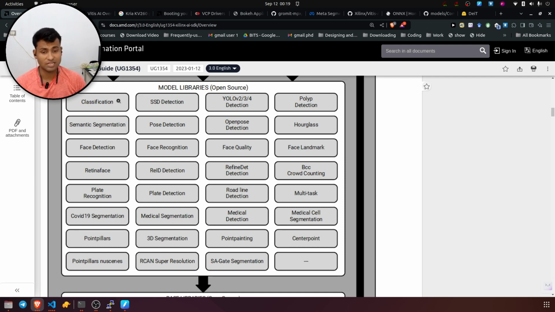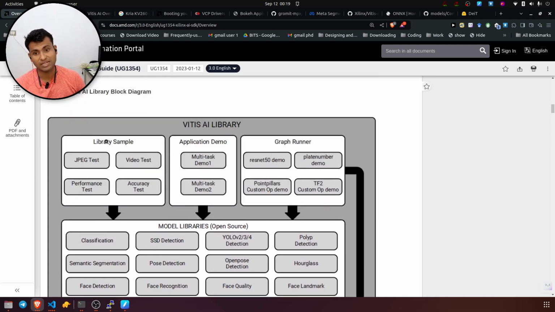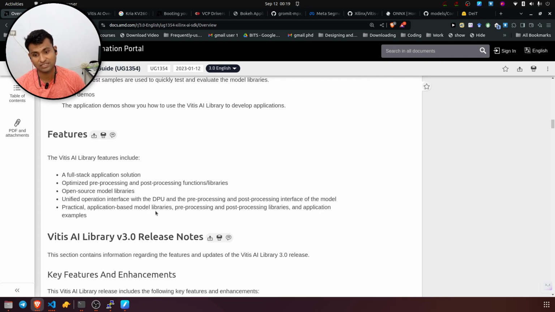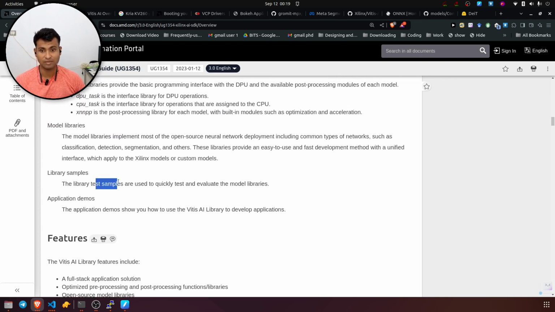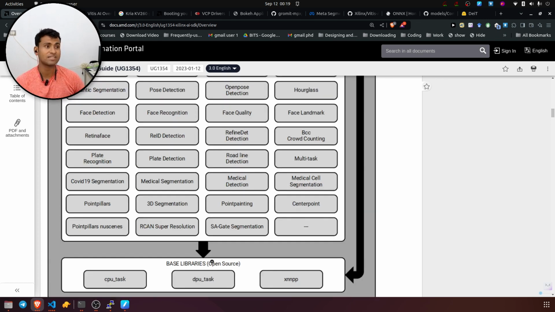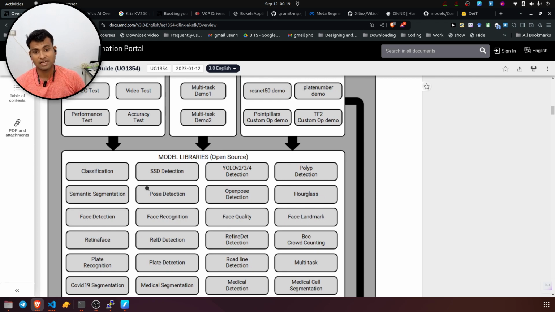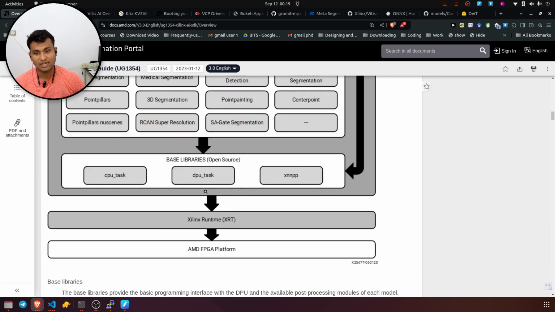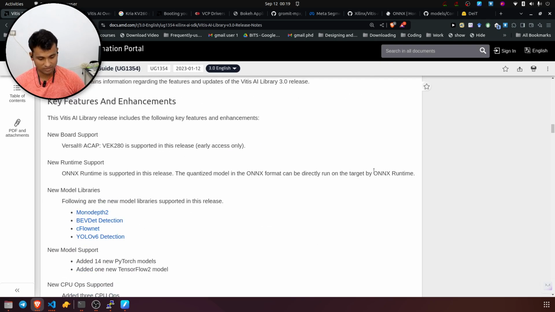modify the code of this library, how it is executing, what pre-processing and post-processing steps it is doing, by going inside the source folder. And from the library samples, we would see the library test samples, which we use to quickly test and evaluate the model library. The C code which you'll see here is very simple code for testing. And if you have to make any changes to the model library, you have to go inside there. And yeah, that's it.